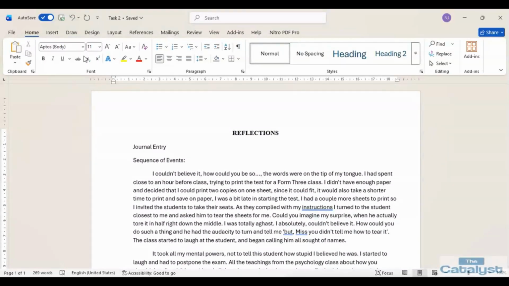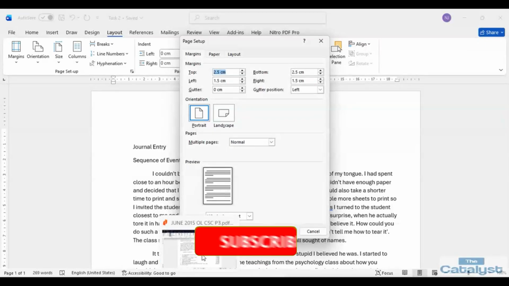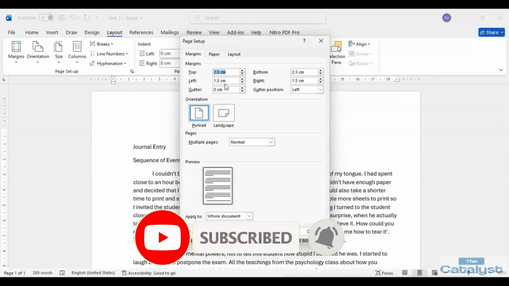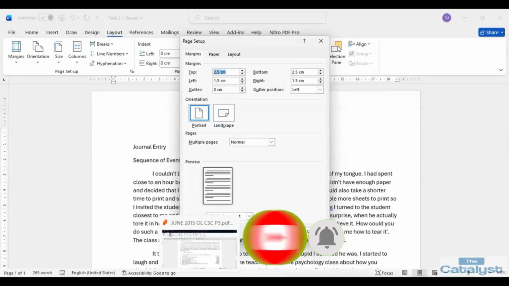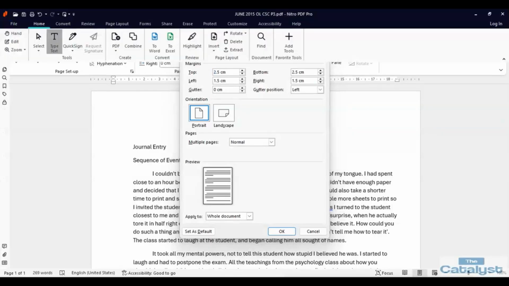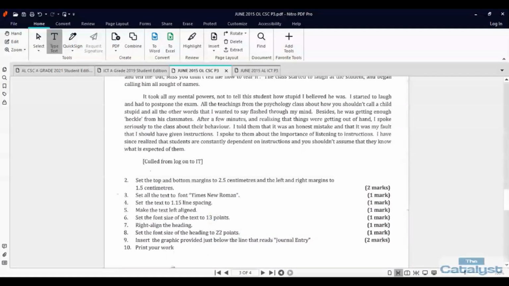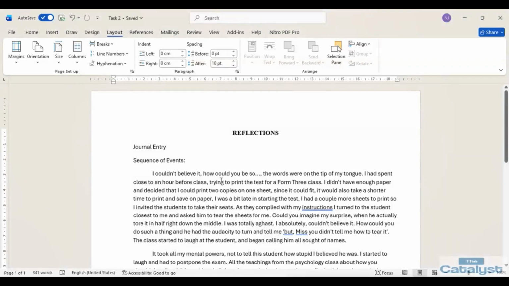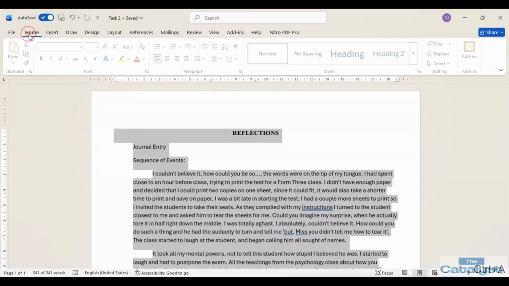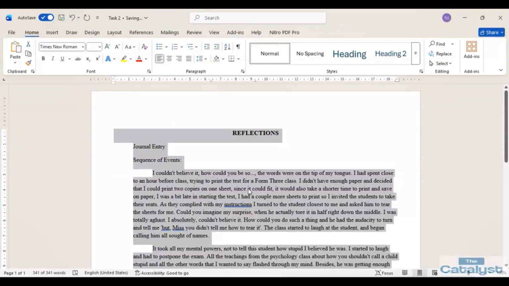So we'll set the margin. Customize margin. I think it's already done. It's set just the way we wanted: top and bottom is 2.5, left and right 1.5. Okay, the margin is okay. Very good. Now set all text to font type Times New Roman. We'll select all of this and change it to Times New Roman.